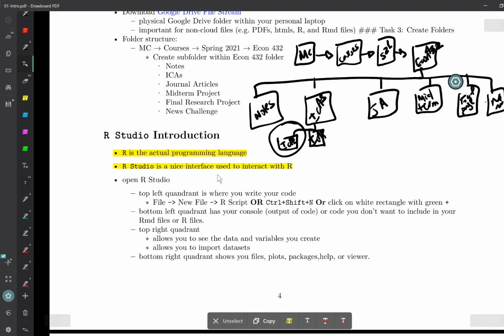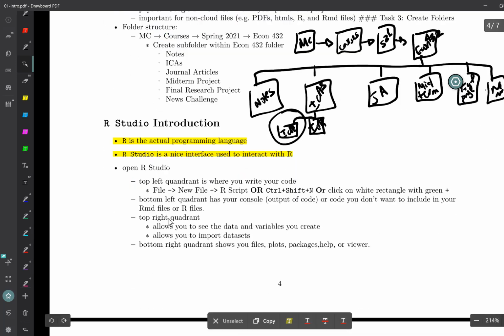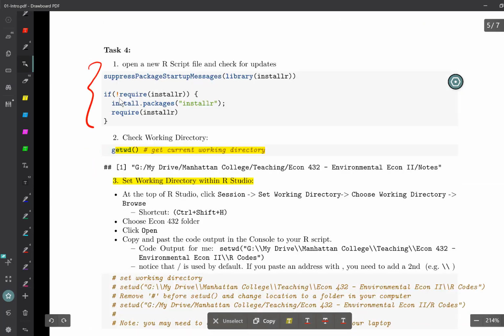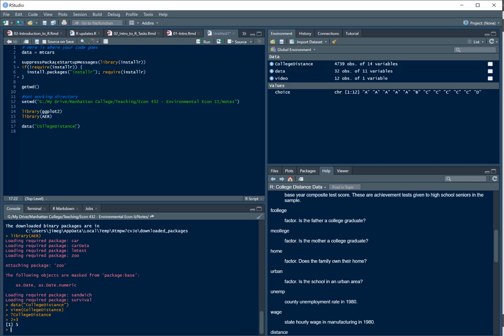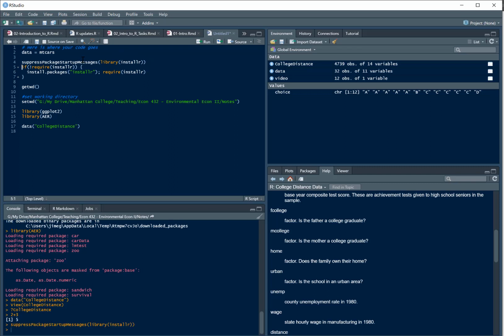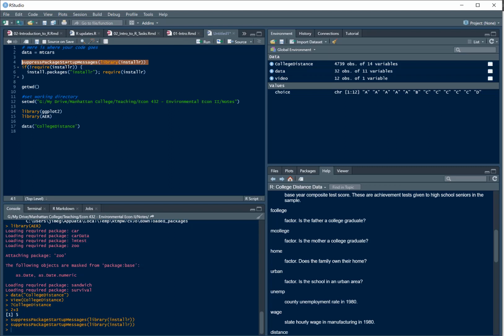So let me go back to the notes. We did the introduction and I gave you the different pieces. The next thing is how to install packages. So this is one example of a package we may want to install, which is installer. And I just copy and pasted the code. To run each line, you just simply click on the line and do Control Enter if you have a PC, or Command Enter. But you can also select the line and just click Run, either one.